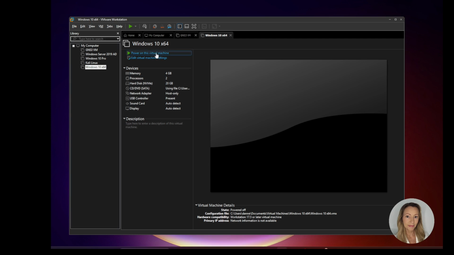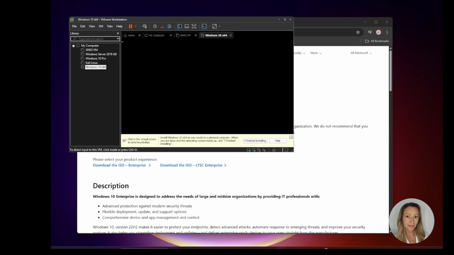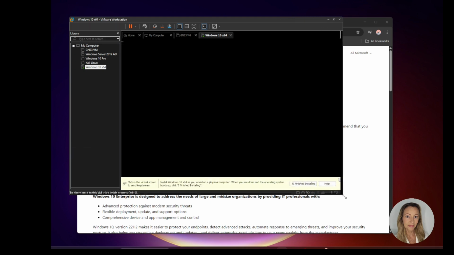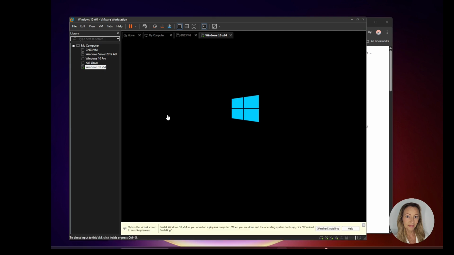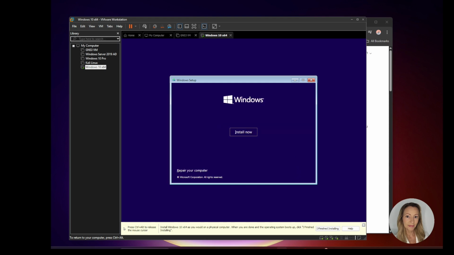And now you're going to power on the virtual machine. Now we can start installing Windows 10. First, you're going to choose your language and your keyboard. I am going to change mine to Swedish. And then Next. And then you're going to click Install Now. I'm going to pause the video because this is going to take a little bit of time.